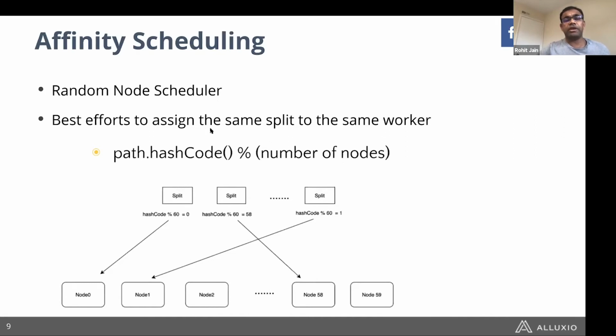So we implemented something very simple to start with. We just take the split and whatever the path in the HDFS is for that particular split, divide it by the number of nodes, take the remainder, and assign that particular node. As you can see, the algorithm we started with is fairly simple: take the split, take the remainder, choose the node, and give it the same thing.